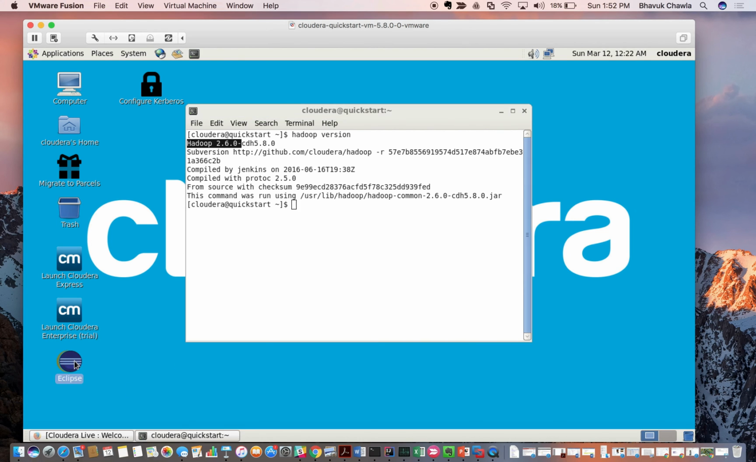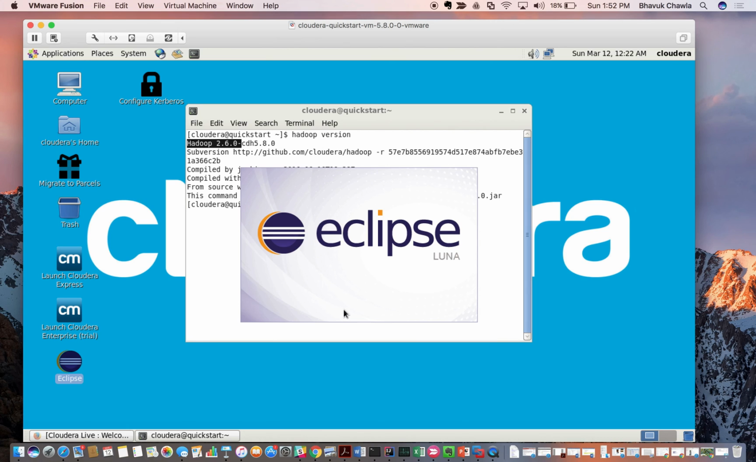This is our Eclipse IDE. In Eclipse IDE, we will be doing a lot of hands-on exercises related to Java and Scala. That's why Eclipse is pre-installed.